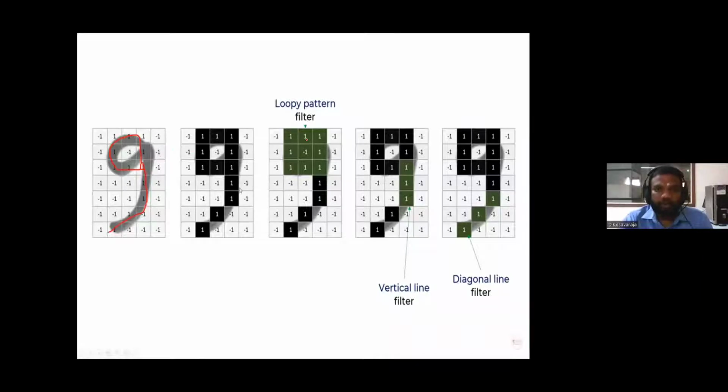Now the loopy circle pattern. The loopy circle pattern is a filter. You can create a 3x3 filter where all the values are 1, and only in the middle you change it into -1. That's called the loopy circle pattern. Similarly, for the vertical filter pattern, if all 3 in a column are 1, it's called a vertical filter. If all 3 diagonal values are 1, it's called a diagonal line filter.